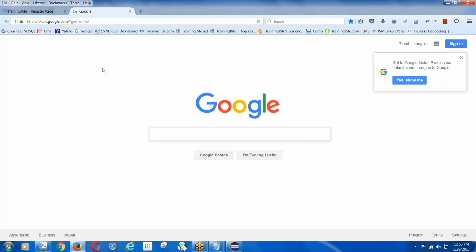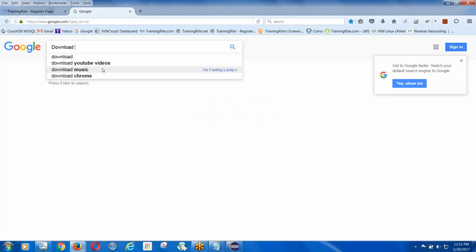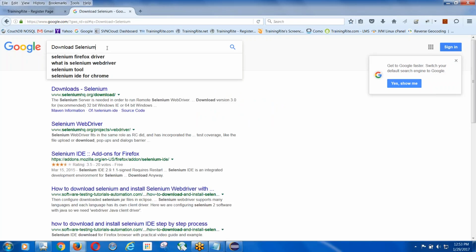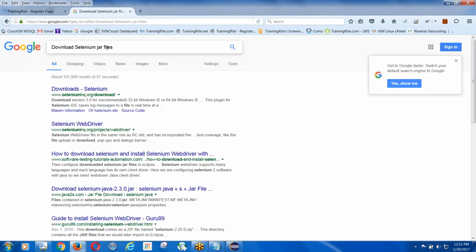So go and say download Selenium. When you say download Selenium, you could also say download Selenium jar files or things like that.